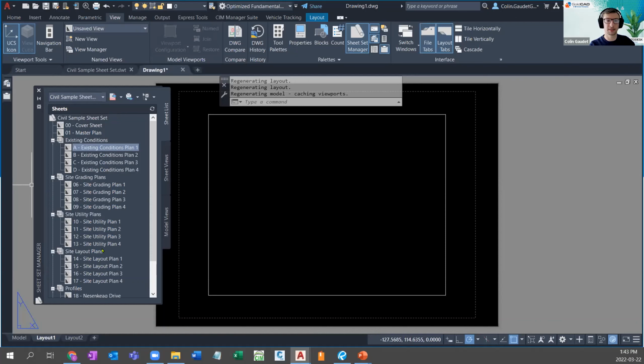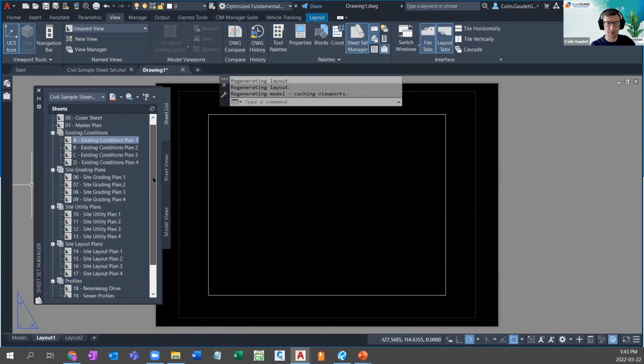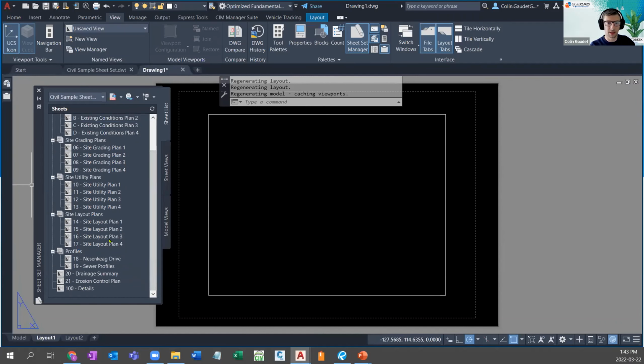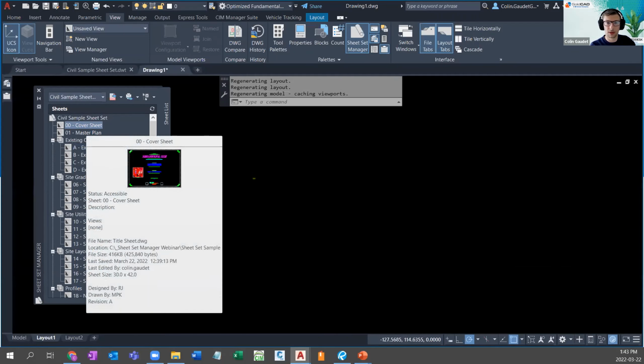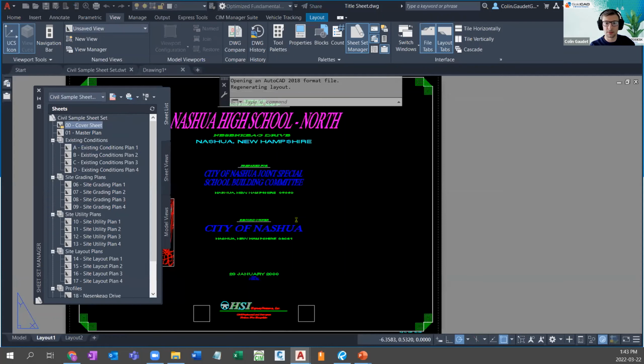This is the reason we use the Sheet Set Manager: to be able to see all of the different sheets that are going to be included in our design, to be able to pan back and forth and jump between them. So I can click on the cover sheet, for example, and that file wasn't open. It's going to open it for me.